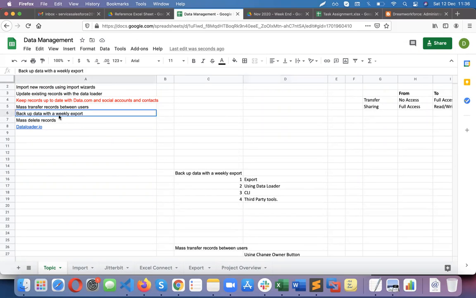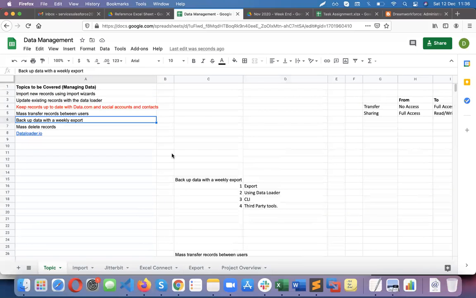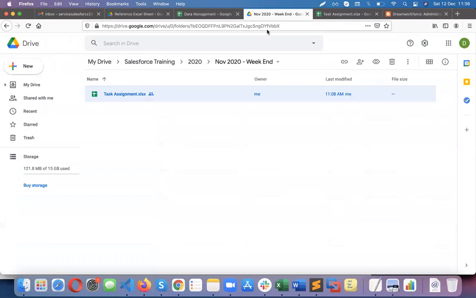Okay, the next one is backing up data with a weekly export. This is also one of the Salesforce questions. I'm sure you will get these 2 questions on data management. What are the ways you can export the data from Salesforce? What are the ways you can take a backup of data from Salesforce? At least, can you give me this one, backing up the data? Hello? So what are the ways you can back up the data from Salesforce? Quickly.